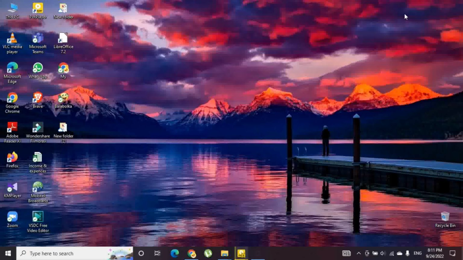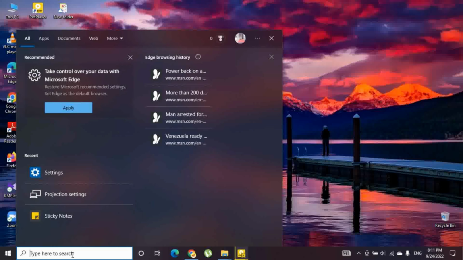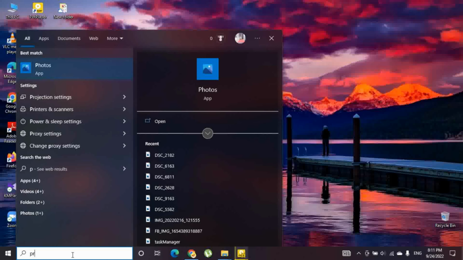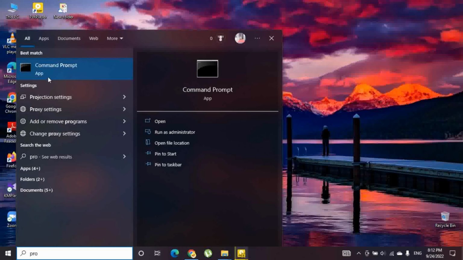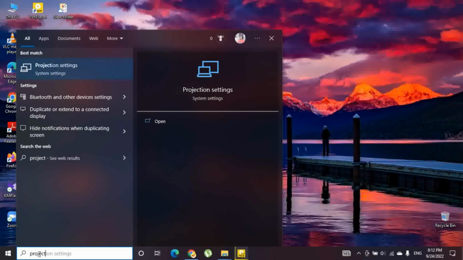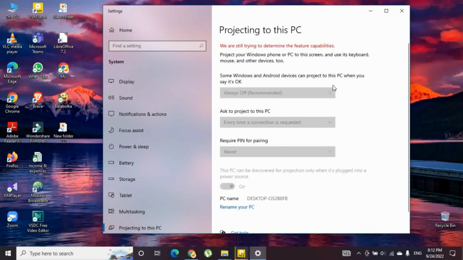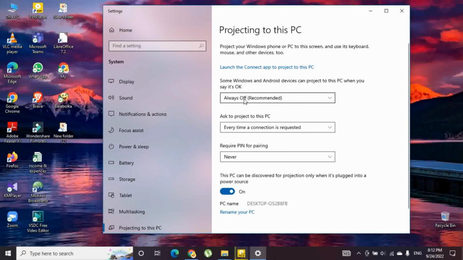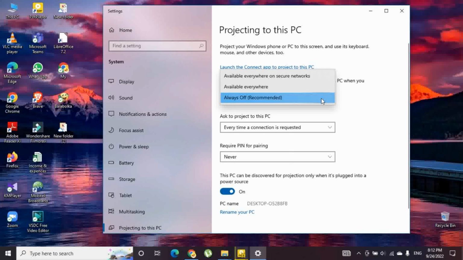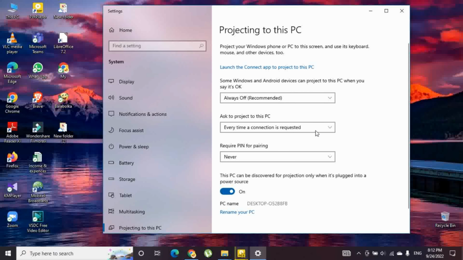After finishing the installation, go to the projection settings. There you can see the previously grayed out options are now enabled. Now the issue is fixed.